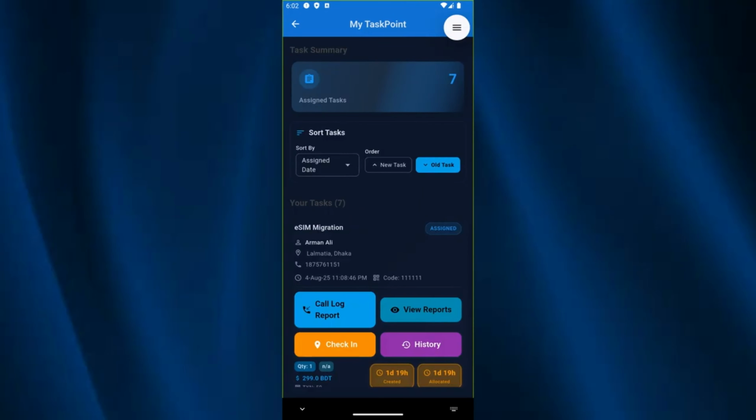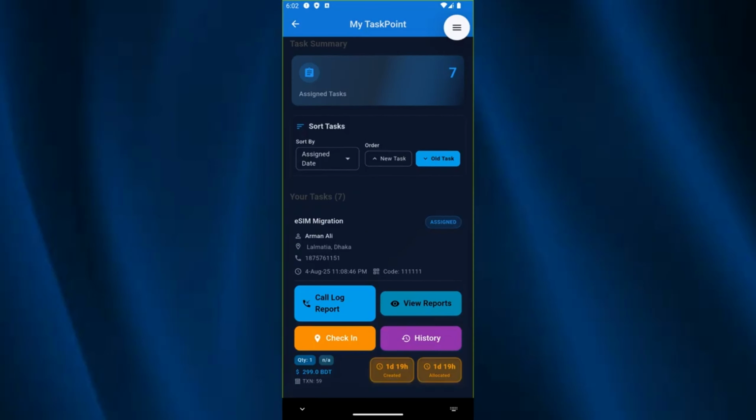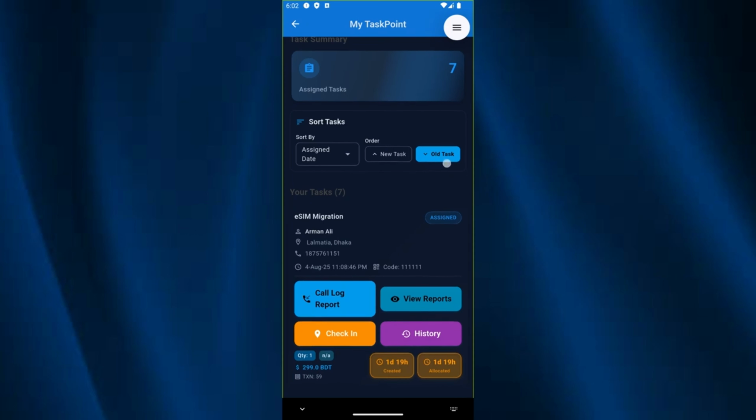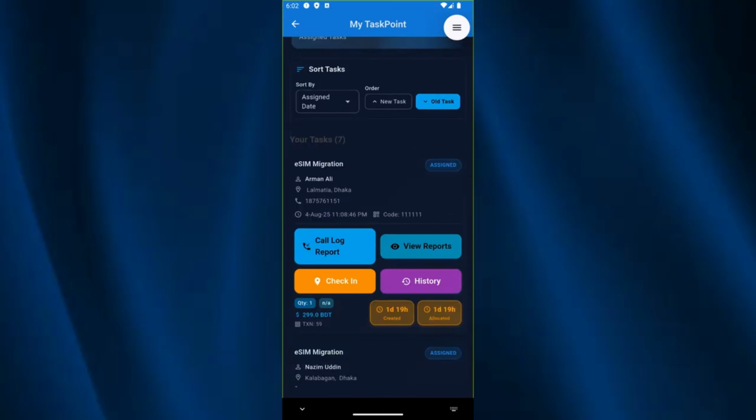There's a special filter named Sort Task. This filter is available on every screen. By default, it is set to Old Tasks for field staff so they can view and prioritize older tasks first. However, they can also view newly assigned or allocated tasks if they wish.